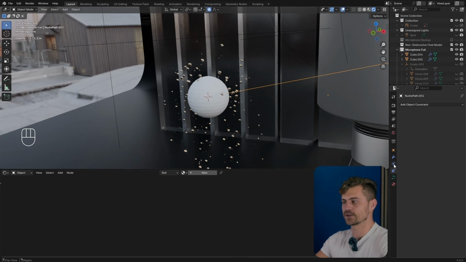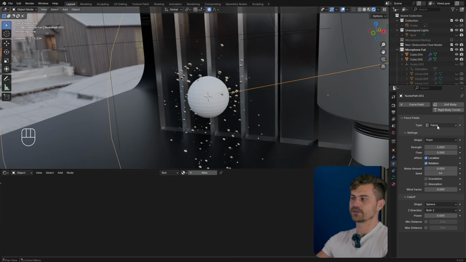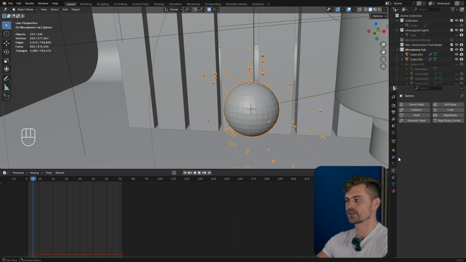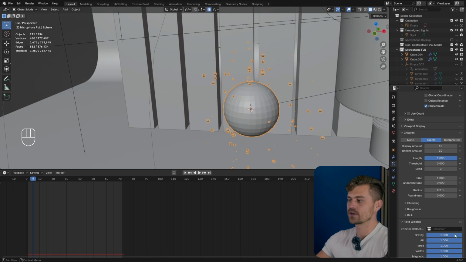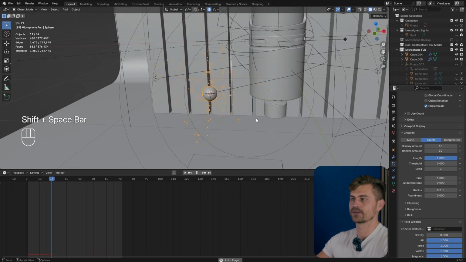Click on the path, go to this physics properties tab and add a force field. I'm simply going to keep it at force, but I will increase the flow to 10. Let's go into the particle system. In the field weights, let's turn off gravity. All right, so now it's going to move outwards all this time.